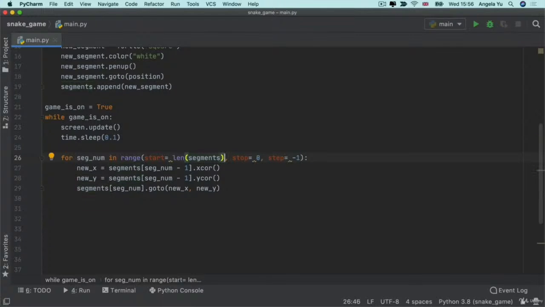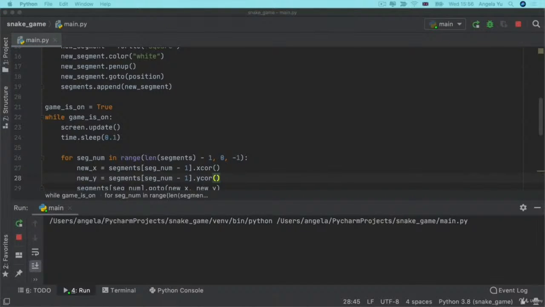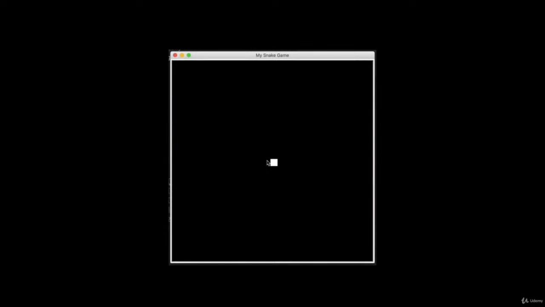Now the length of the segment is actually 3 to begin with, and we know that lists start counting from 0, so 0, 1, 2. The last position is going to be the length -1. And then we're going to stop at the 0th segment. So now we can go ahead and delete these named arguments. And we end up with this. And now we can run our code and we won't get any errors. Notice how all 3 of the segments went to the same position, the position of the first segment.